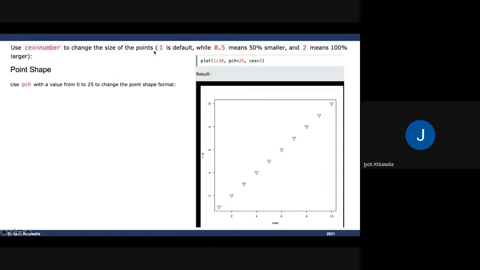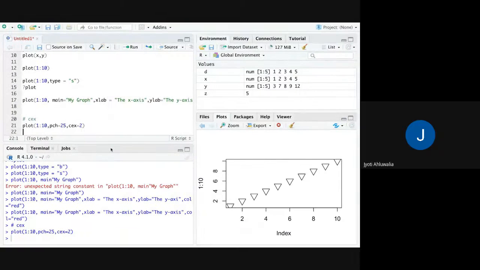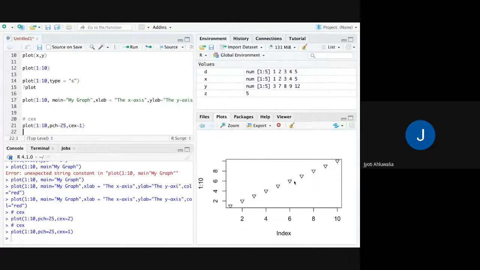It's the size of the point. So 2 is the highest, 100%. 1 is default. 0.5 is less than 1, 50% or smaller. And 2 is 100%. Right? So I can change the size. So if I say CEX is equal to 1 and then do it, see it becomes smaller. Right? So I can change the size also of the point. Is it making sense? Right.